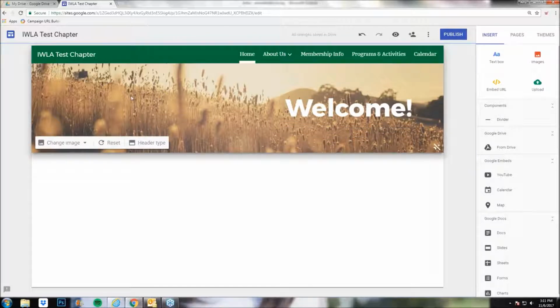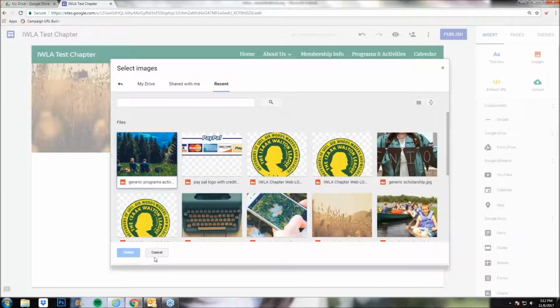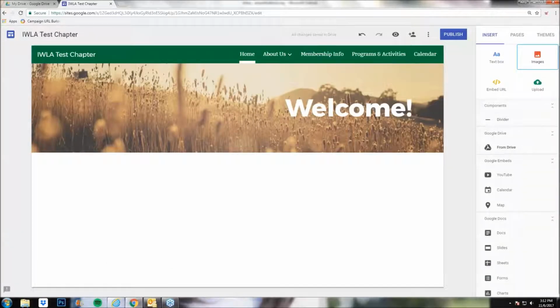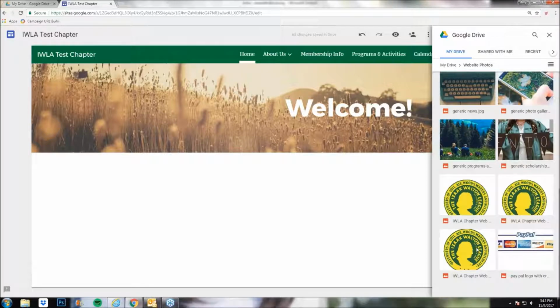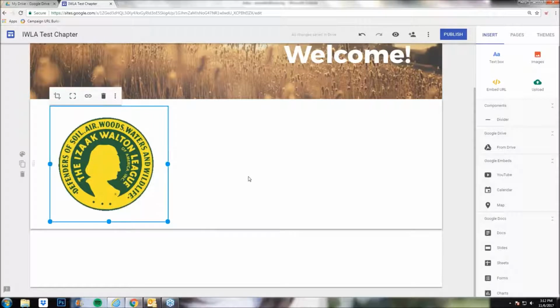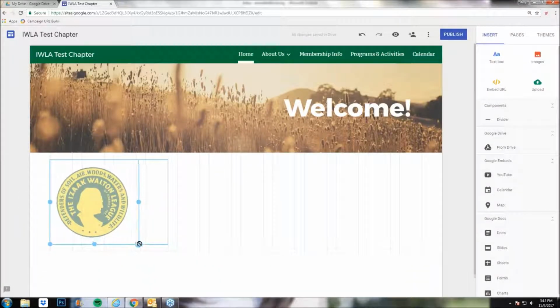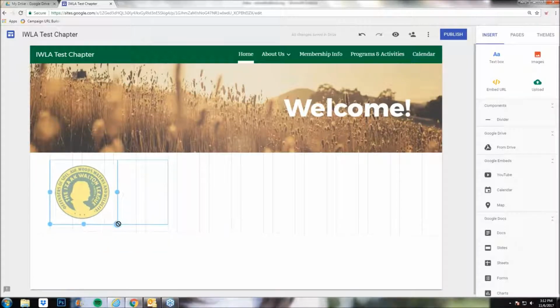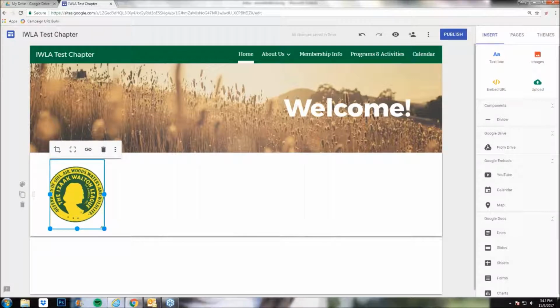Another thing we can do is add the IWLA logo up here. To do that, we can go either to From Drive, or we can do Images. If I click on Images, we just find the image and hit Select. Or I can do it from the drive as well. I can click here, find my image, and insert it. And it'll insert it here. Of course, I don't want it there. I want it up here at the top. So before I do anything, I'm just going to drag it around until I get it the size that I want. And let's make sure it doesn't cut anything off.